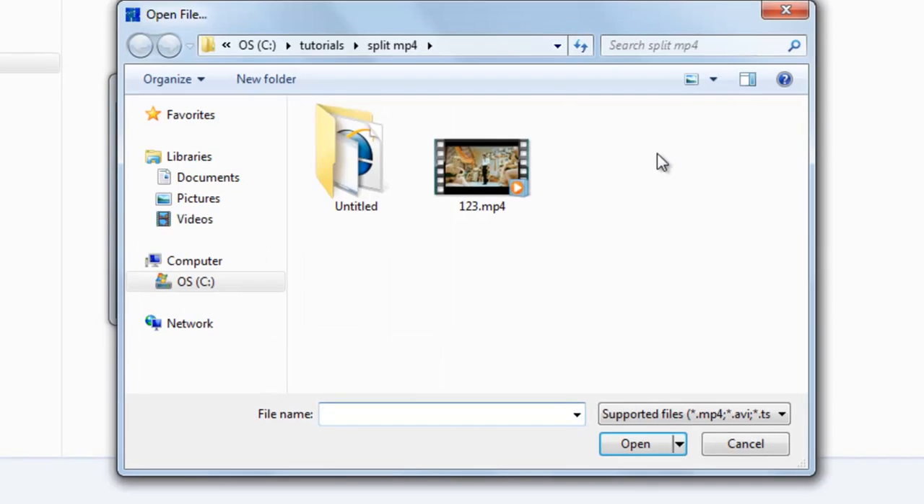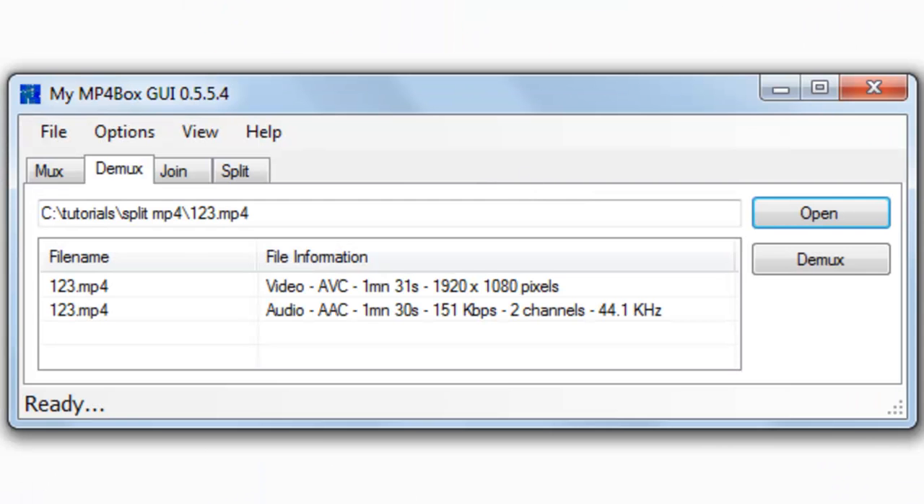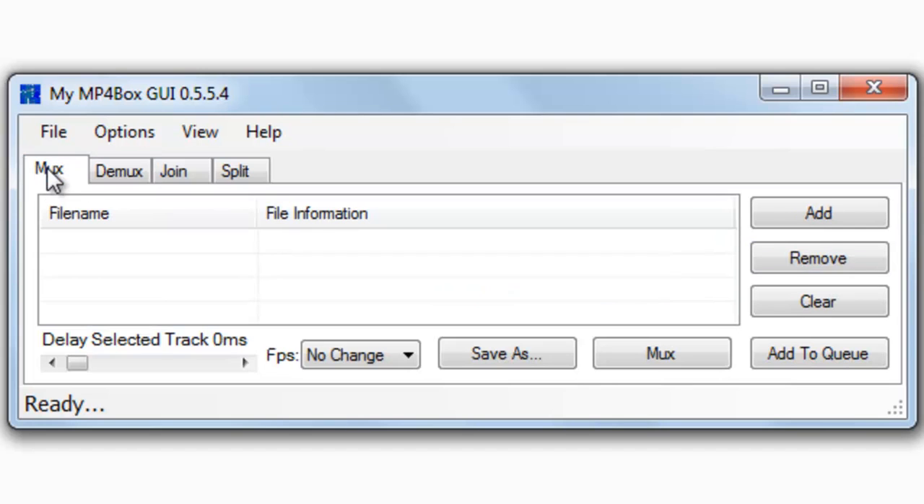Just select open, select the desired video. Suppose this 1, 2, 3 video is our desired video. Now here you can see the resultant files. This one is video and this one is audio file. So just demux it. You can see here, this is the H264 video file and this is the AAC audio file.